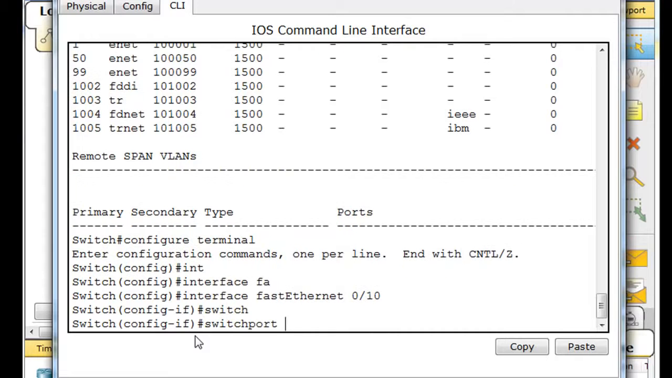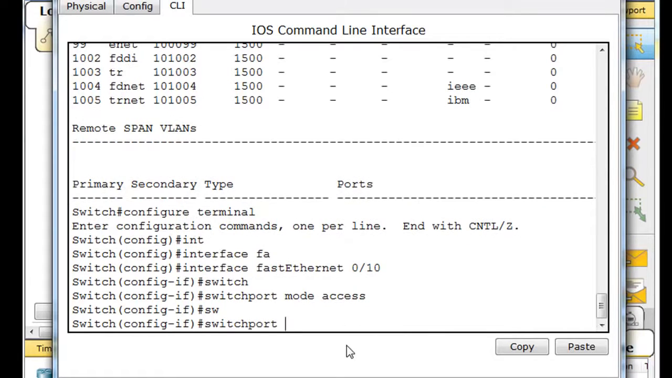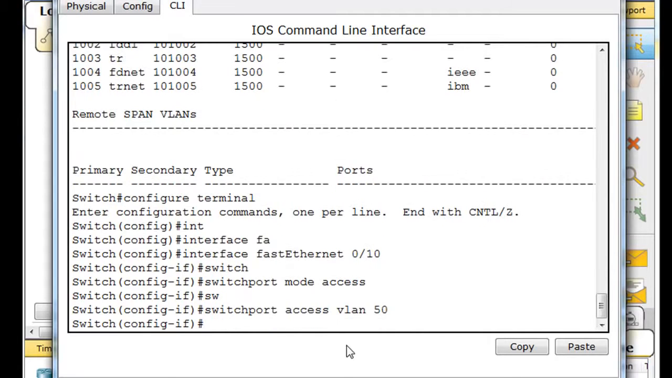And we'll say switch tab, switch port, mode, access. We can make it an access port, as opposed to, let's say, a trunk port, which we'll be talking about in a minute. And then we'll say SW tab, switch port, access, VLAN 50. Okay, so now we've just assigned that port to that VLAN.